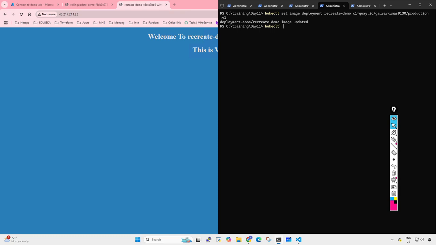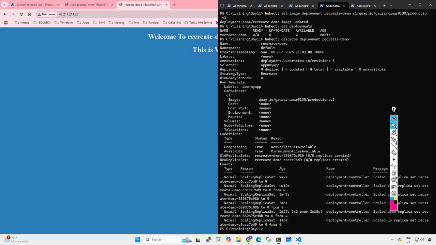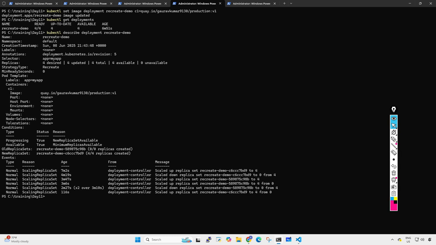I can explain this with a command called kubectl get deployments. Okay, kubectl describe deployment, and the name is recreate-demo. And here if you see, we have our old replica set and the new replica set, and the strategy type is Recreate, and currently we do not have any options like 25% max surge or 25% max unavailable. Why? Because we are using the recreate strategy.